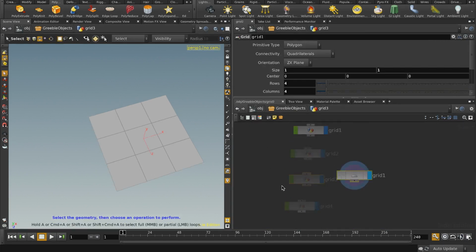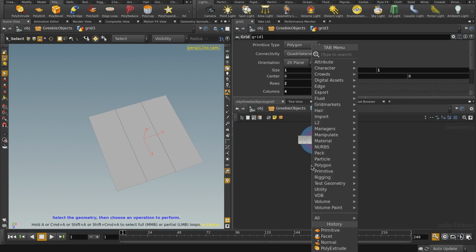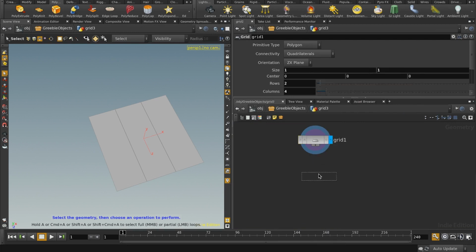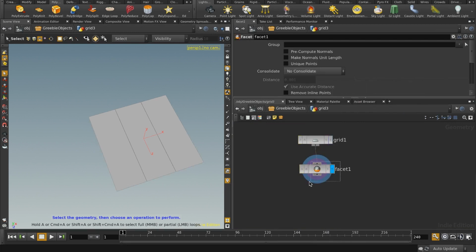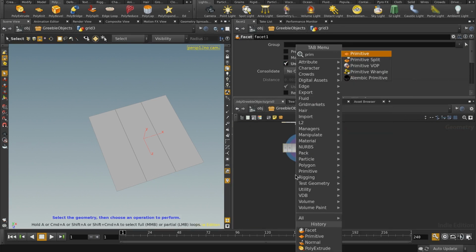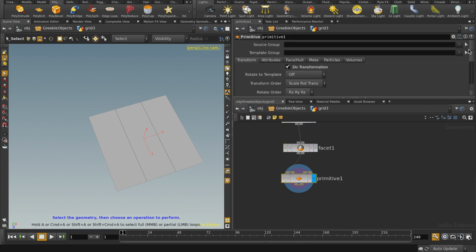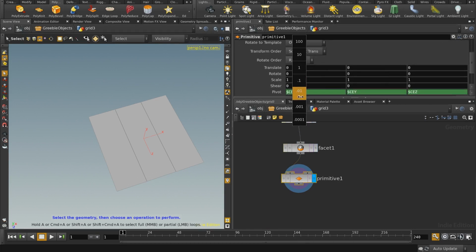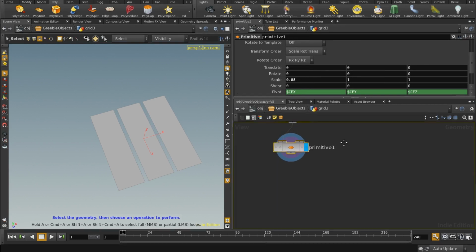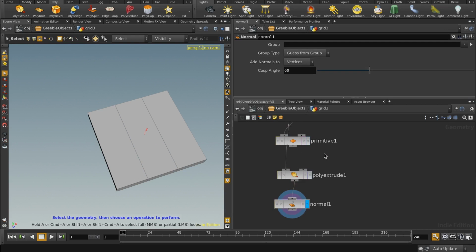Going to grid number 3. And this time we'll do 2 and 4 and we'll do the exact same thing. I'm just going to facet, connect, turn on unique points, put down a prim, pressing tab and typing primitive. Enable do transformation. And again, we will scale the x by just a little bit. Something like that. Paste.